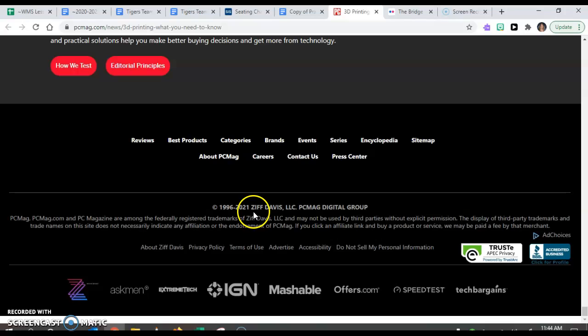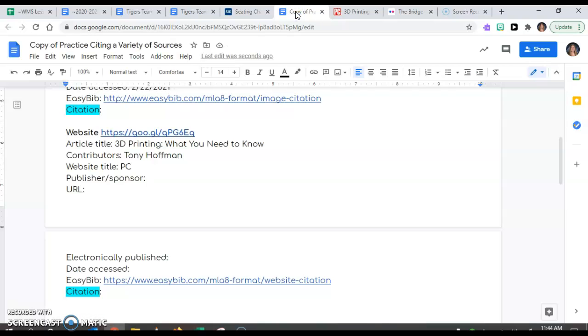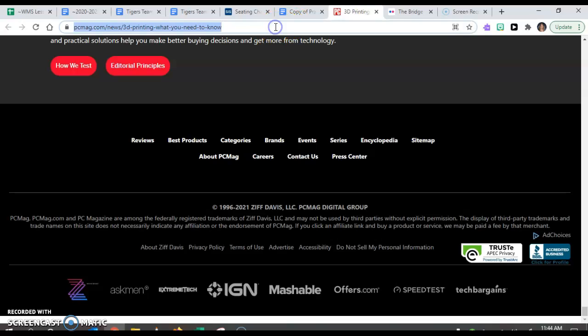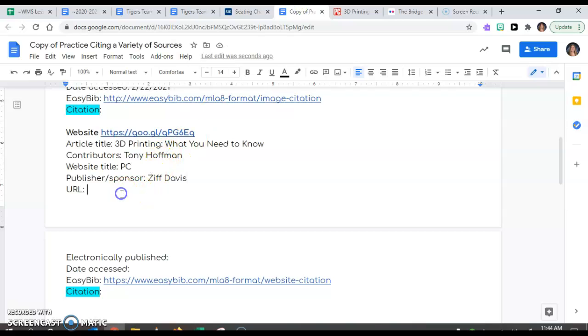And it's actually a company called Ziff Davis. So here it says PC Mag is a federally registered trademark of Ziff Davis. Ziff Davis is the company that owns PC Mag and also these other companies down here. So I'm going to put in Ziff Davis. The URL is right at the top. I put that in.